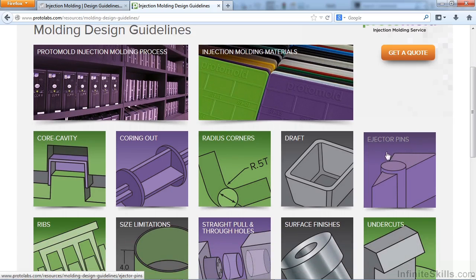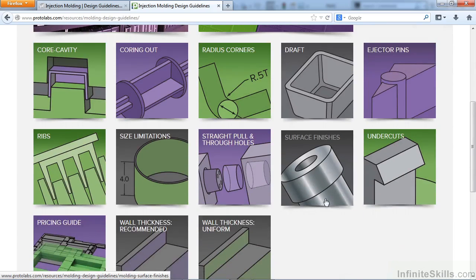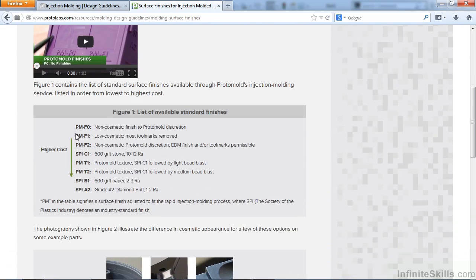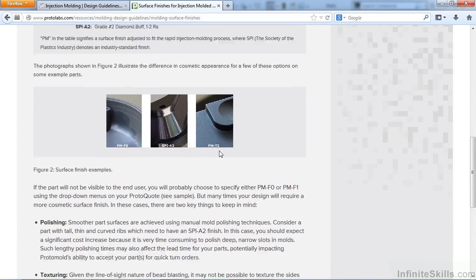For instance, their ejector pins need to be flat on the end, where final molds can typically have a ground pin on the end. The surface finishes are going to be very important. For instance, if we click on surface finish, you're going to see there are requirements. They tell you that it's going to be a higher cost if you go farther down this. But you can see a non-cosmetic finish, where low cosmetic finish is very different from dealing with diamond buff or a very rough finish here. And these are going to require different types of draft angles.